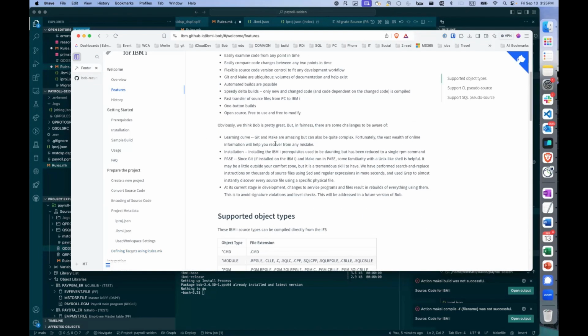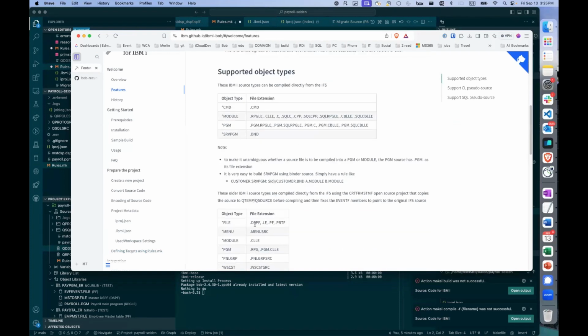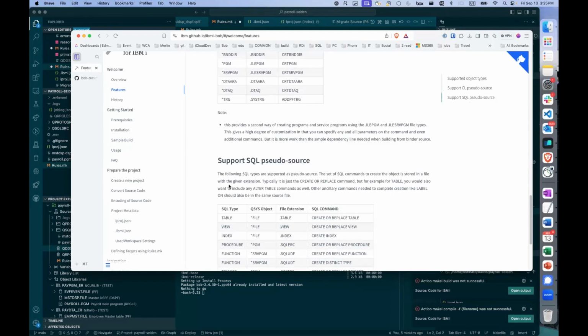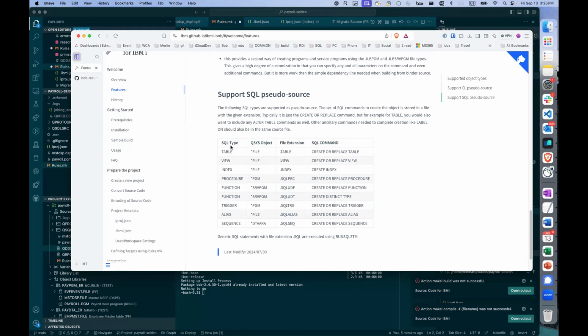If you go to features here, you'll see all the object types and the extensions to build them. And then there's a new concept called a CL pseudosource. If you want to build objects of this type from CL, then you put the CL command in a file with this extension. So, if you want to create a message file, you put the create message file and add message description commands inside a file ending in .msgf, and it will go ahead and build a .msgf object. Here are all the SQL pseudo sources, right? For a procedure, which ends up being a program, you have an extension of SQL PRC, and in there you put the create or replace procedure and whatever alter and whatever else you want to put in. All the commands that will end up building that procedure.